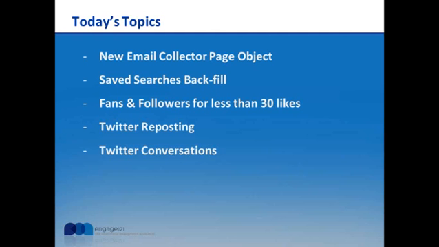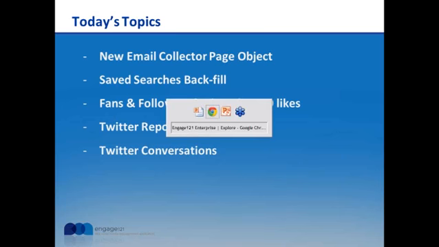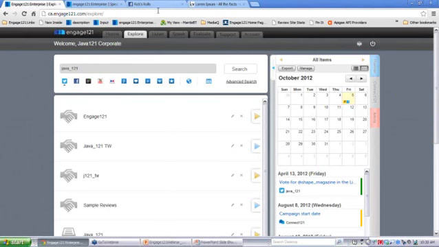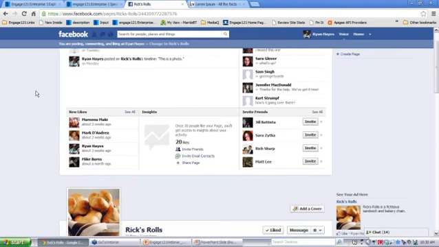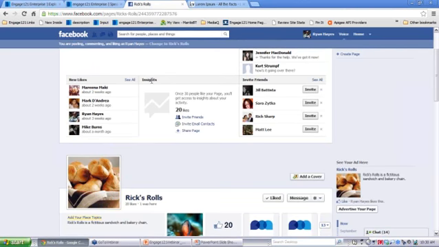So the next thing I'd like to take a look at is a change to our fans and followers chart for pages that have less than 30 likes. Now, I know I've mentioned this one before, but if I look at a page that has less than 30 likes, like my Rick Scrolls test page, demo page here, you'll see that where it says Insights, it alerts me that I don't have Insights because I don't have 30 people liking my page. That's how Facebook has decided to manage Insights. They don't turn it on, they don't enable it until you have reached 30 fans.